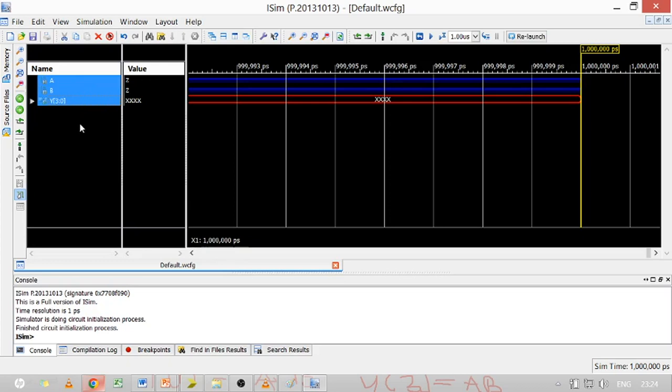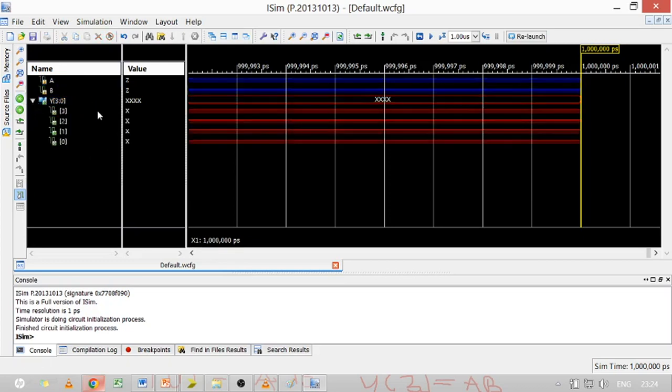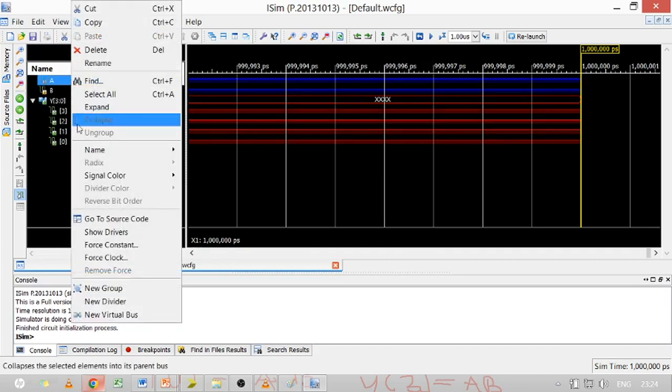So here the inputs are A, B, outputs are Y3 to Y0. So just right click, how we can provide the inputs. Right click on A, go in that force constant, or either you can provide that force clock also, no problems. If you are going for that force clock, that becomes 1010 with respect to your particular durations, or force constant.